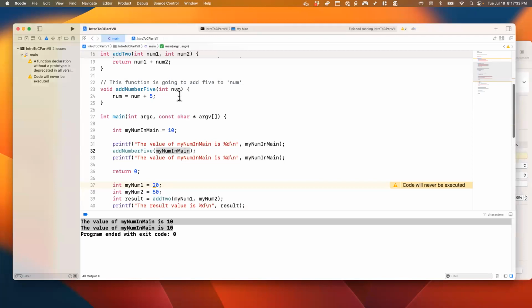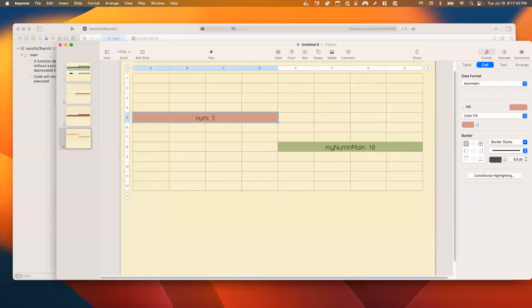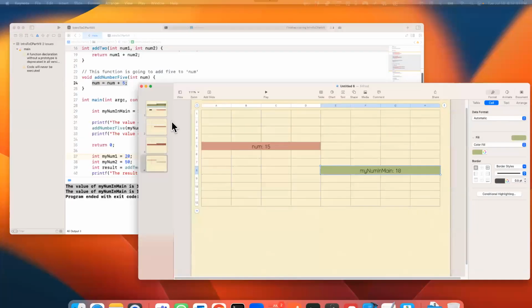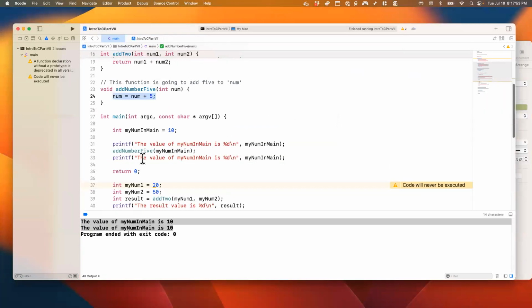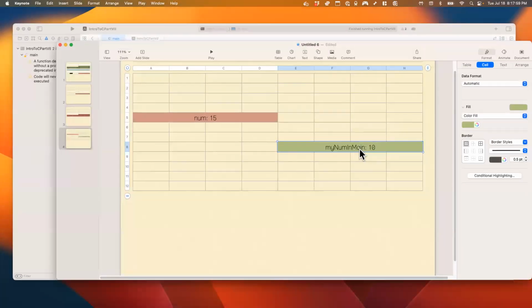Now we're going to go inside the function. We're going to execute this one, and that's going to make num 15. So num is going to become 15. But notice that I didn't change my num in main. That hasn't been changed because I made a copy of it. So of course, when I print the value of my num in main, it'll still be 10 because I didn't change that. I only changed num.